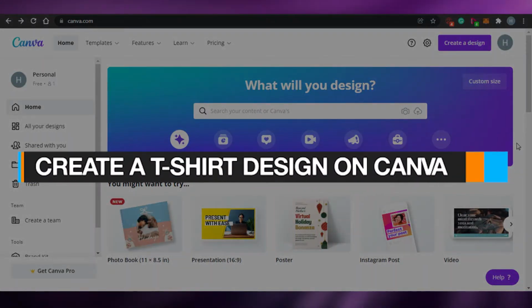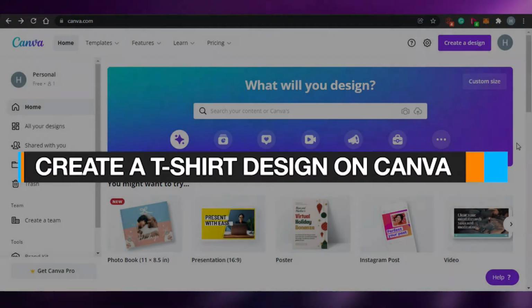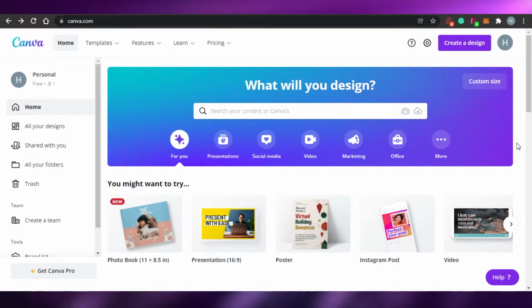How to create a t-shirt design using Canva. Hi guys, welcome back. Today I am going to be showing you how you can create a t-shirt design on canva.com. So let's get started.